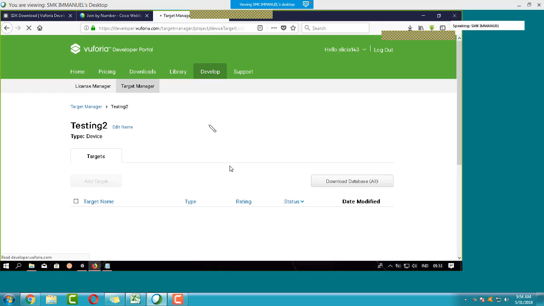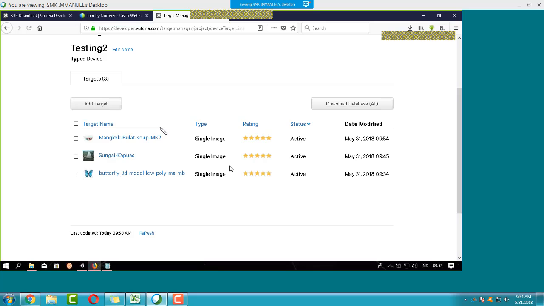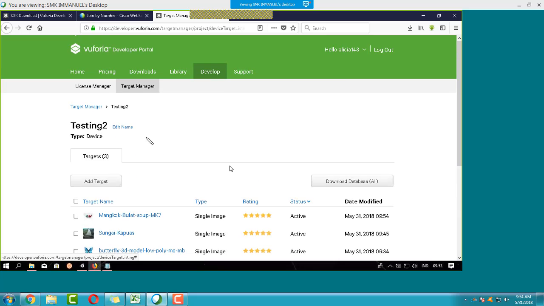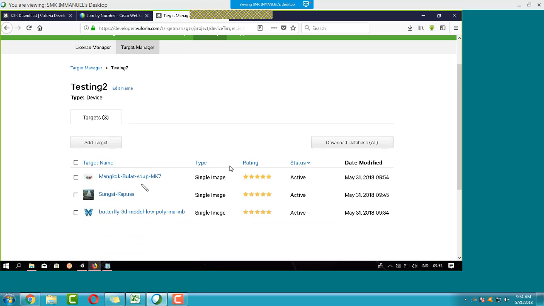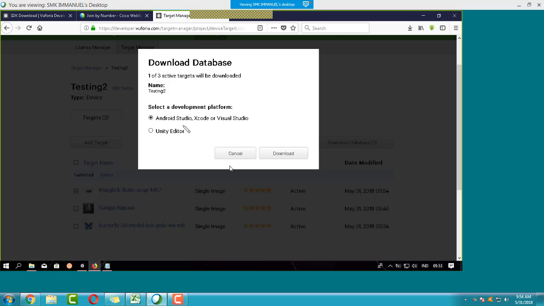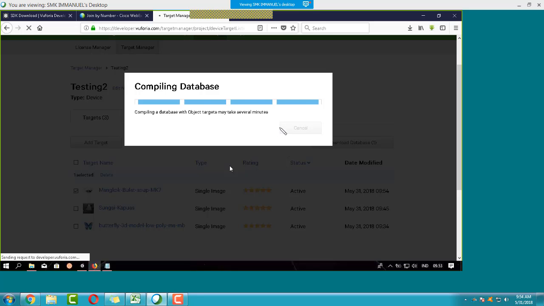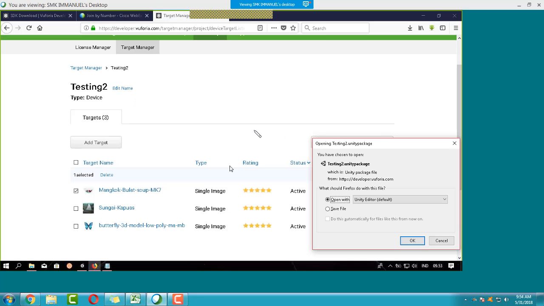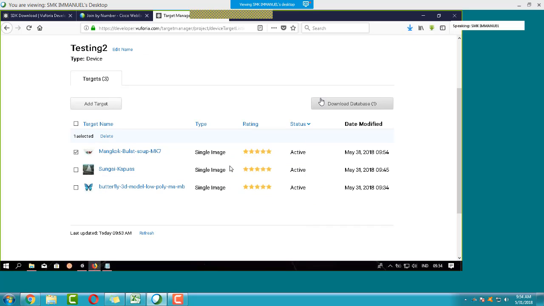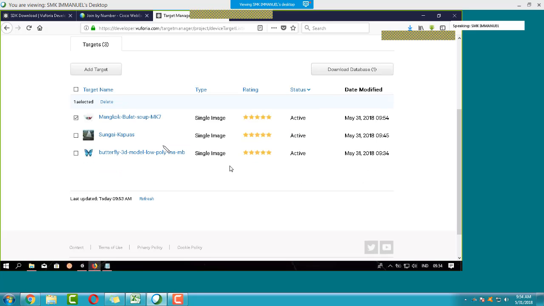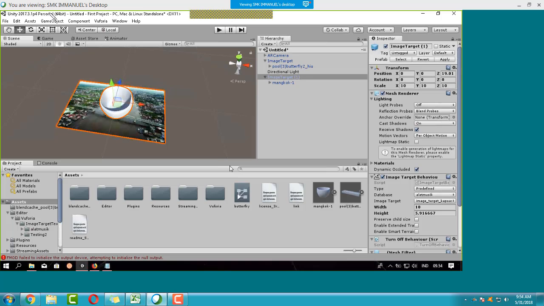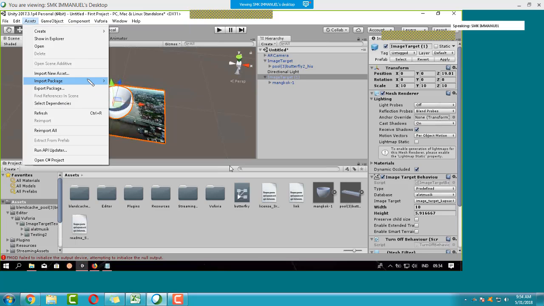We will be uploading the new image target because the target just now cannot be sent. Then we will use the picture in the last section, mouse over it, and just click it for downloading. Just import it once more.